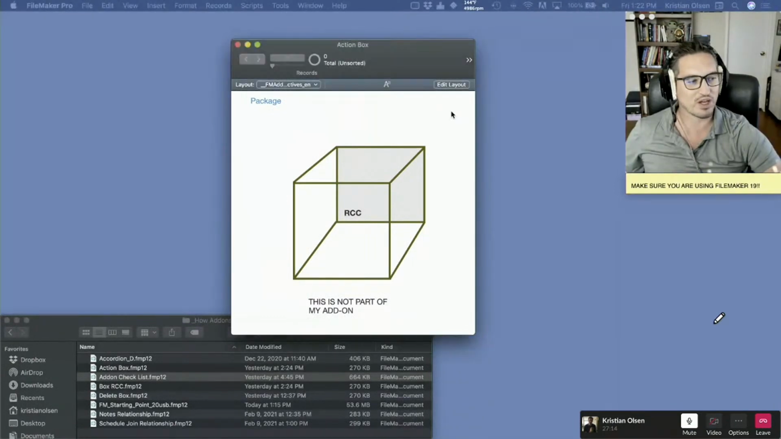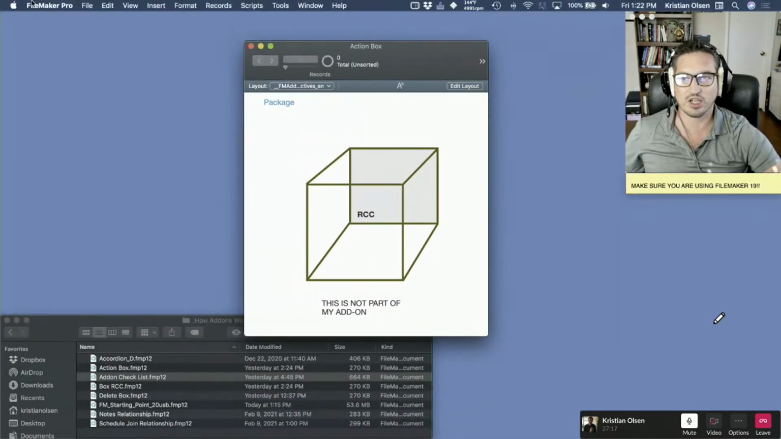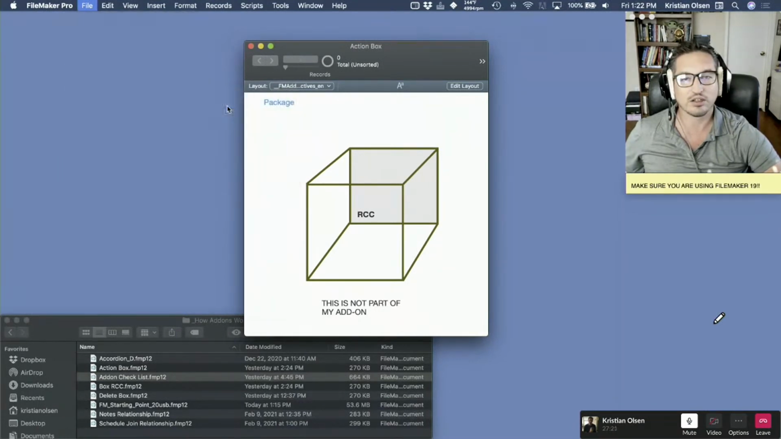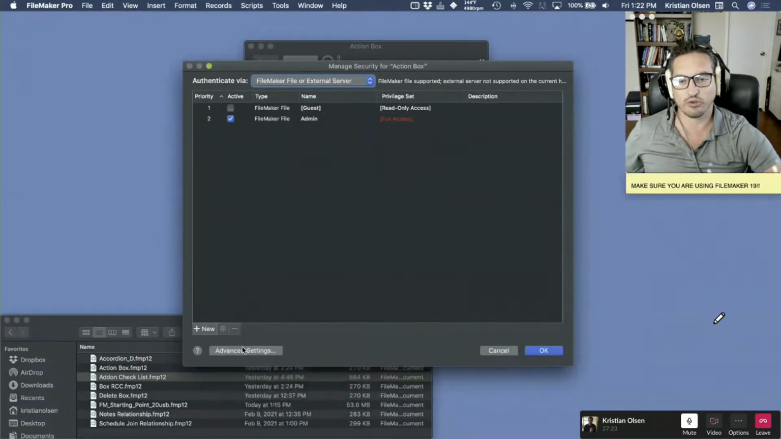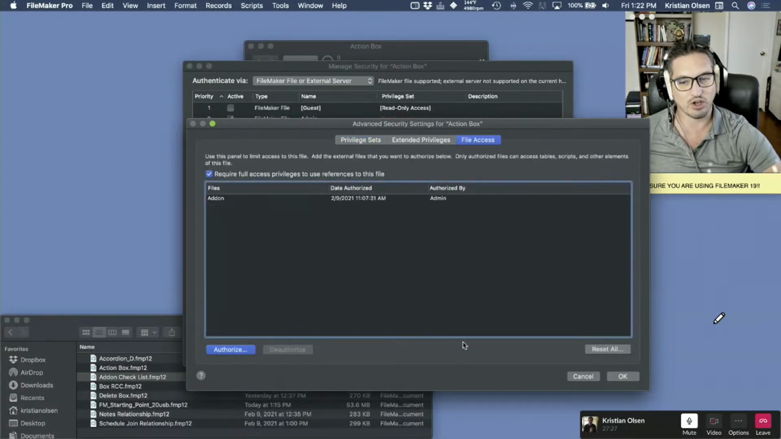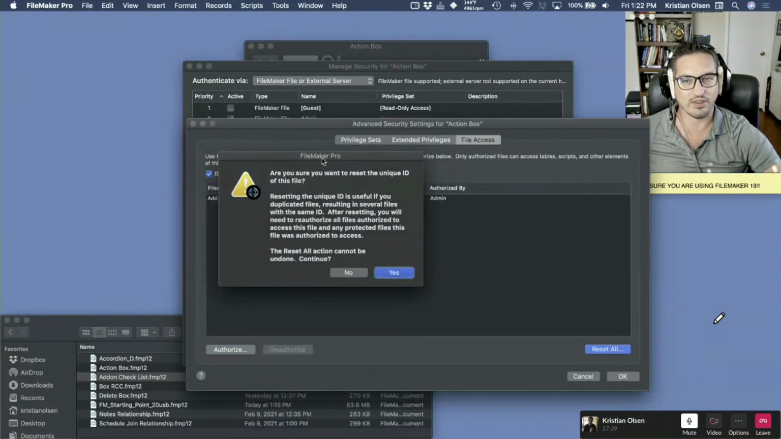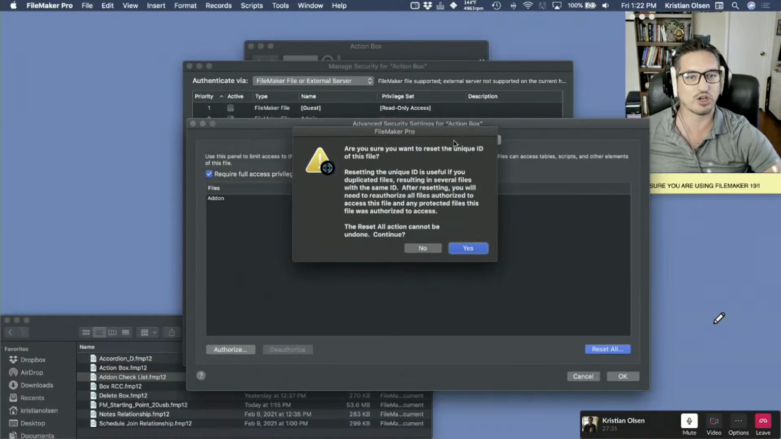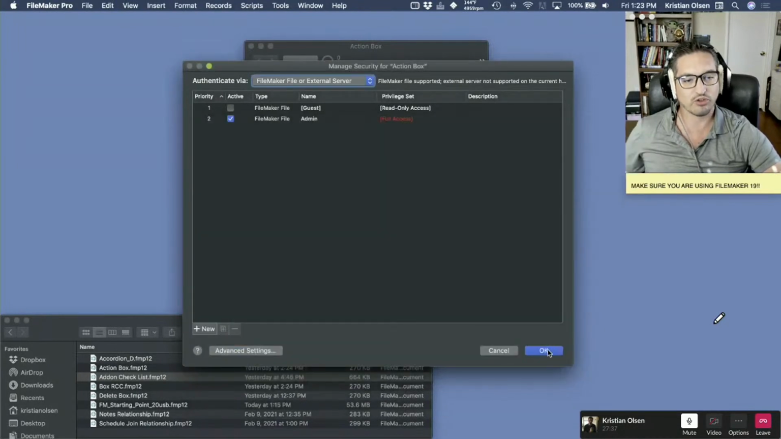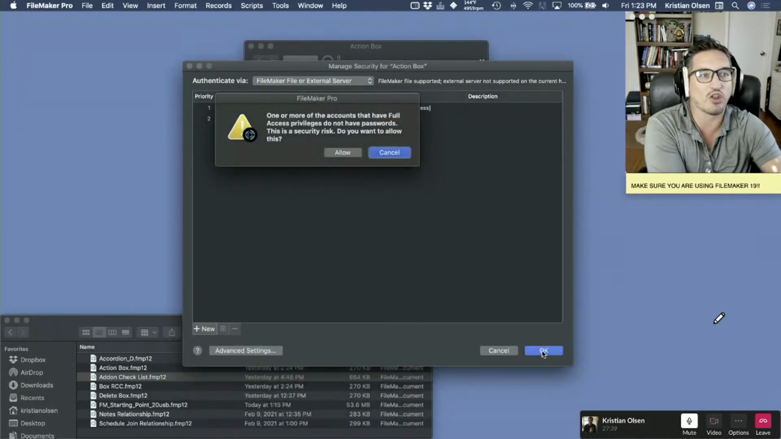So this is something I didn't even know about until the add-ons came about, but I'm going to go up here to File, Manage, Security, and I'm going to come over to the advanced settings, go to File Access, and I'm going to go ahead and reset all. And this dialog is going to come up asking, are you sure you want to reset the unique ID? Yes. So if you don't do this, all this next stuff we do won't work.